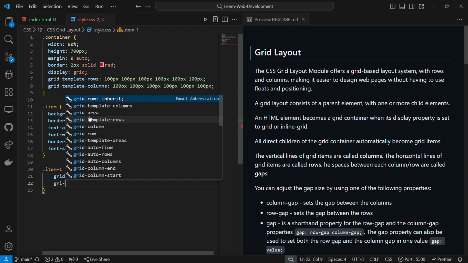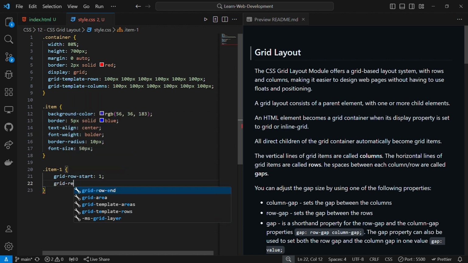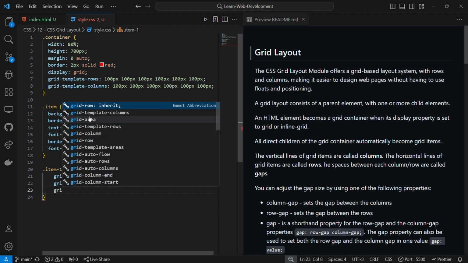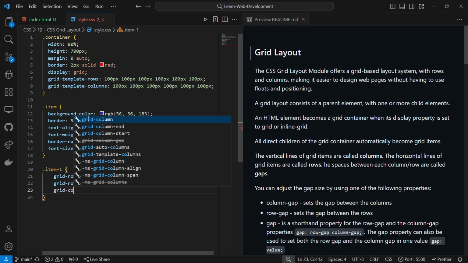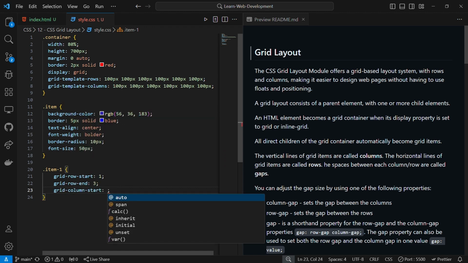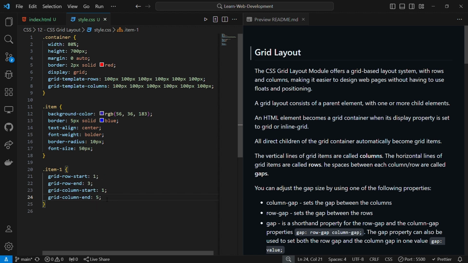Grid row end will be 3. Then I want it to start at column 1 and then end at column 5. So grid column start, I'll put it 1. Then grid column end, I'll just copy it and write this one to be end. I need to end at 5. So that is how I position my elements in the container.